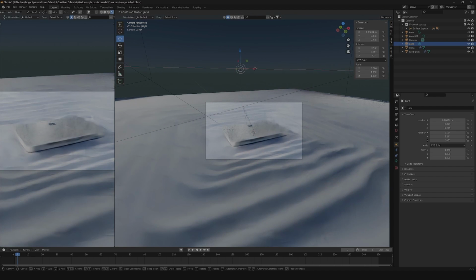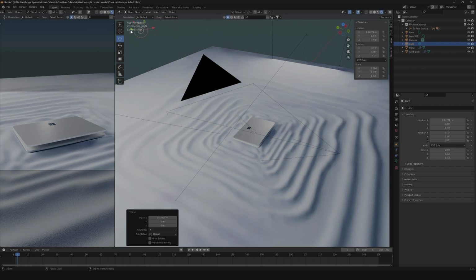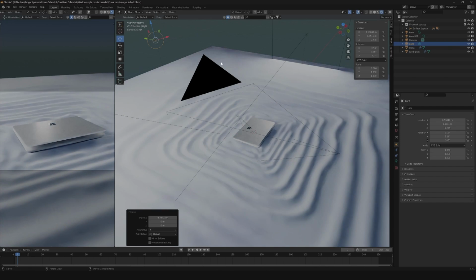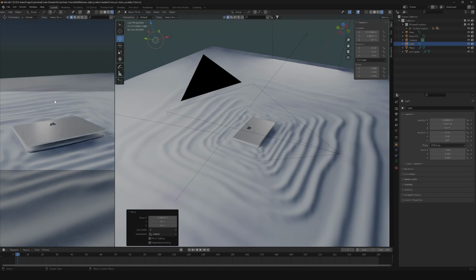So the next thing we're gonna need is to hide our sand grain from the render, and then we're gonna need to change our light a little bit just to get some more reflection on our Windows logo. So let's get it down here and down here, and as you can see now, we start to see something on our screen.